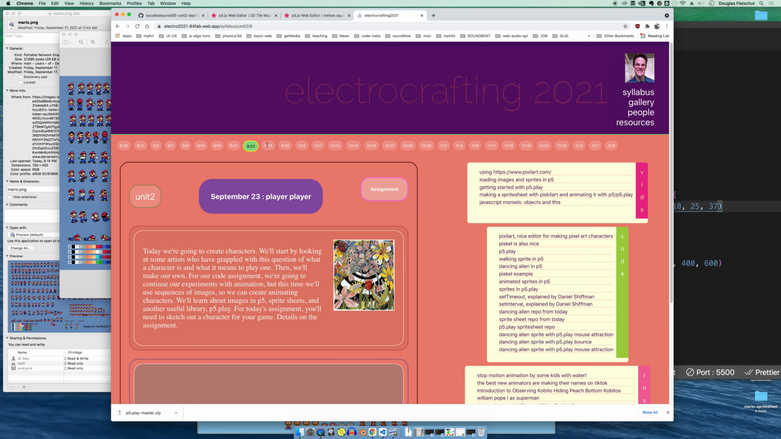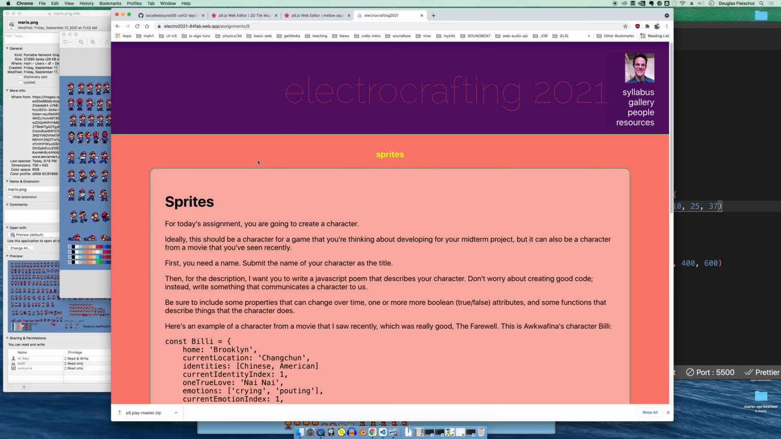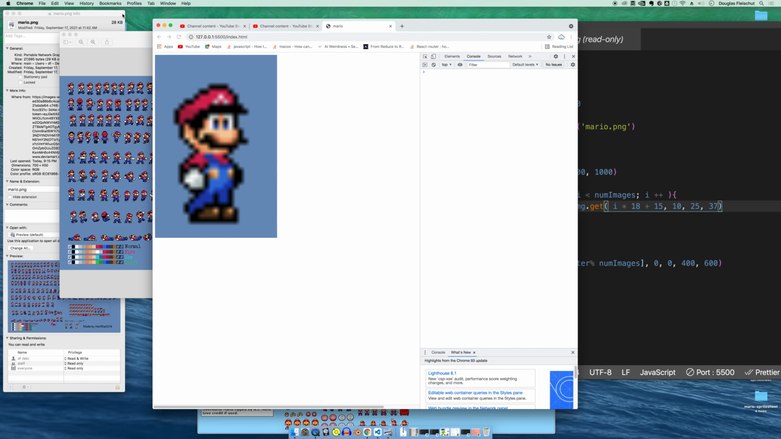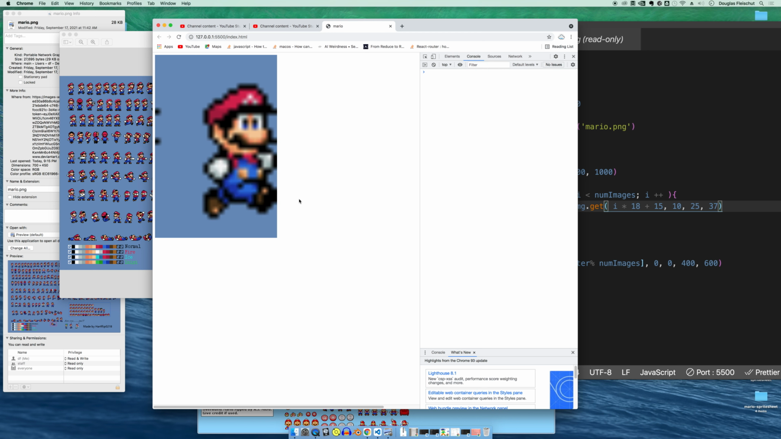So I hope that's enough for you to get started making your own animated character for this assignment. The assignment being to make a character. And I want to see a JavaScript object, imaginary JavaScript object, and I want to see some sort of video character animation. You can also use these techniques I've just been showing you to animate still photos that you take.